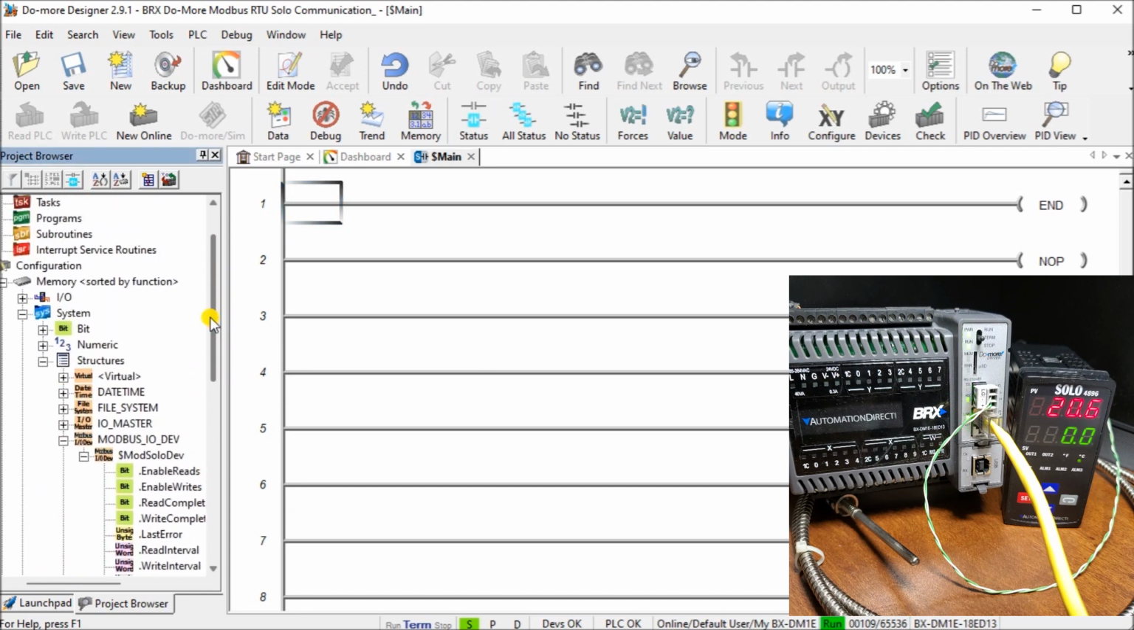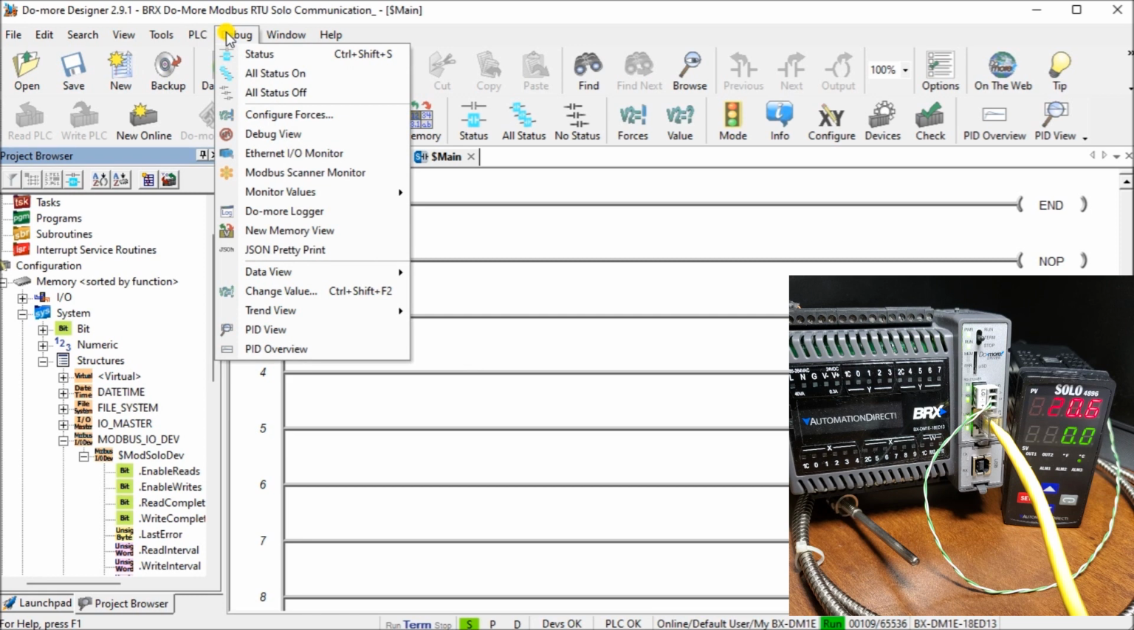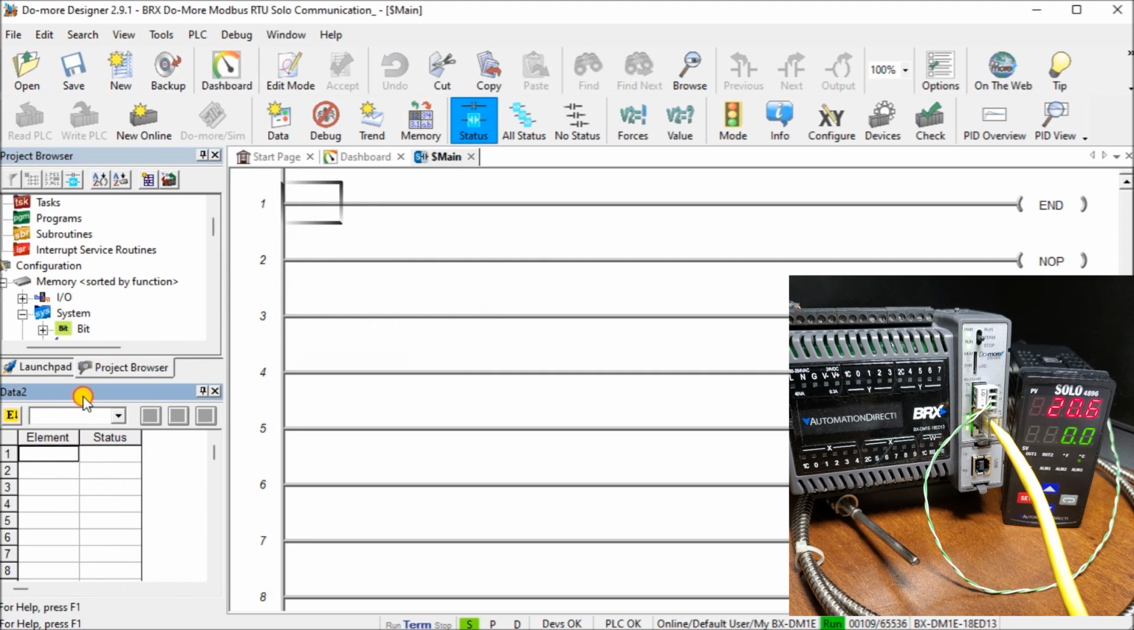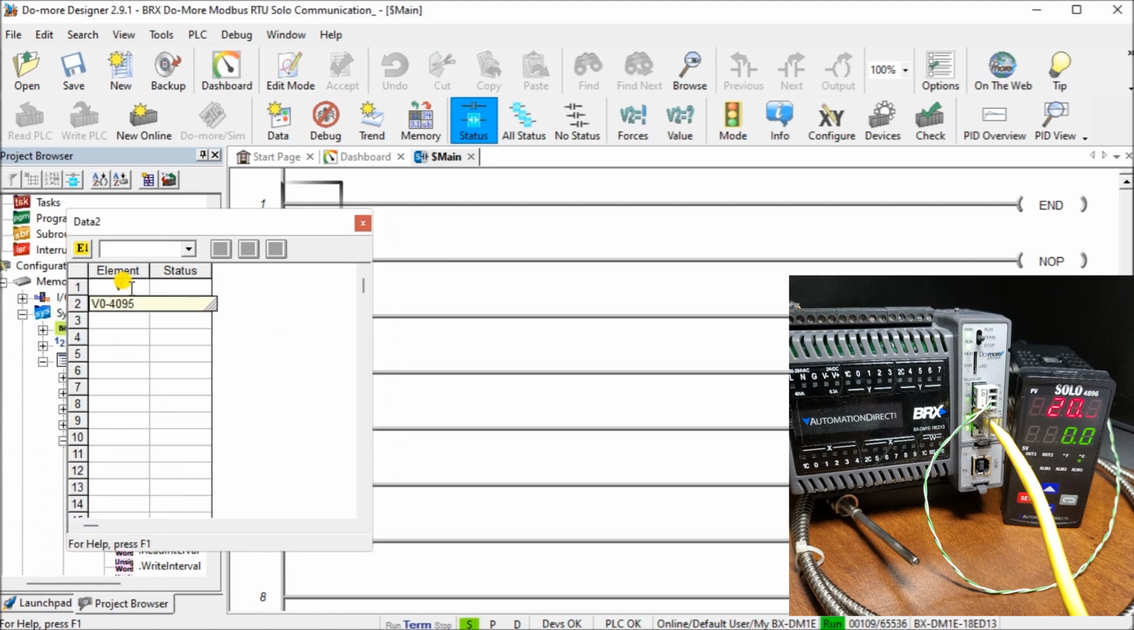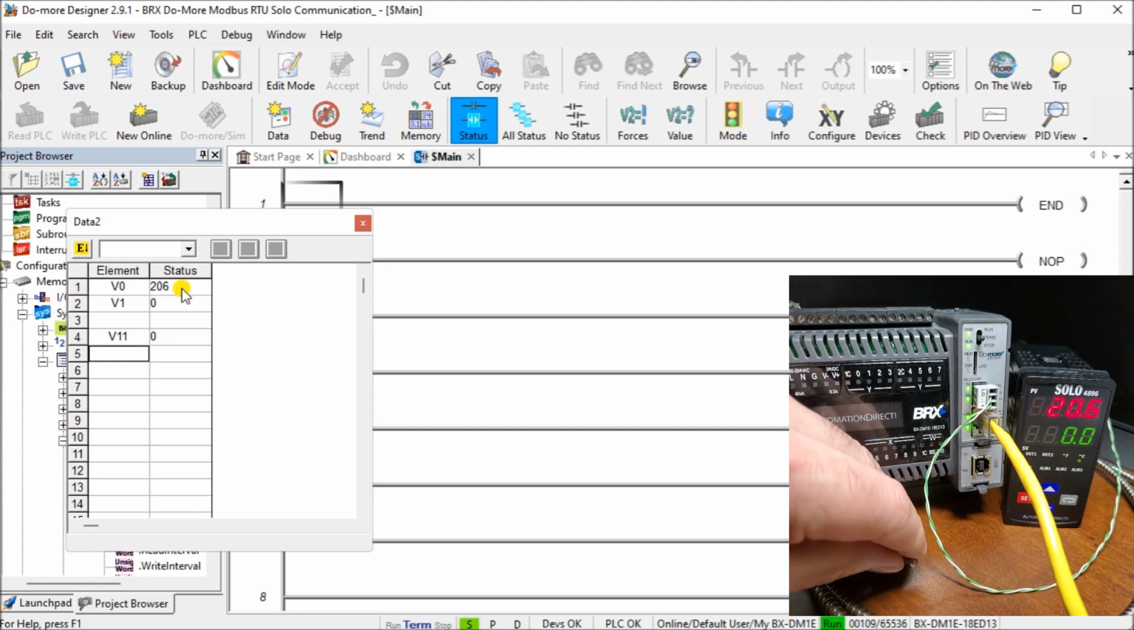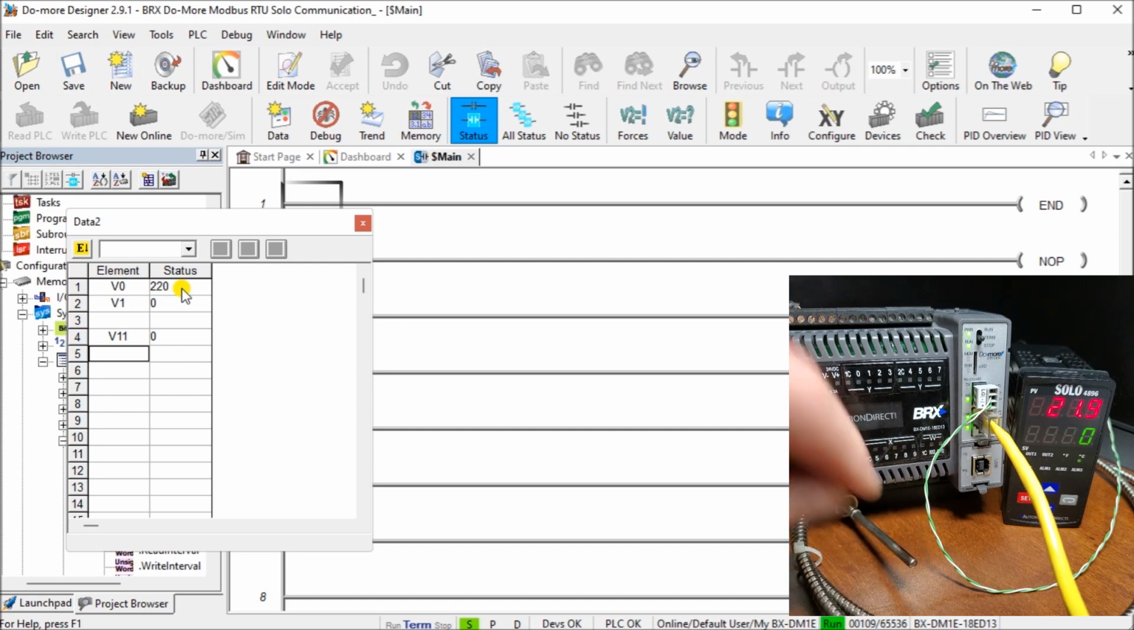Next, what we'll do is we will actually try the program out for writing. So let's go debug again, and we'll go to data view, and we'll do a new data view, and we'll just bring this on top here, and let's put in our values. We have V0, we have V1, and we have V11. So V0 is our present value, which represents 20.6, which is exactly what it is. And you can see if I hold on to the probe, it will actually go climb up, and we actually see the new value being displayed in both locations.